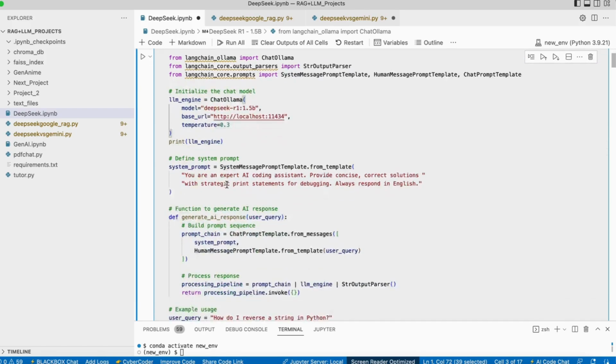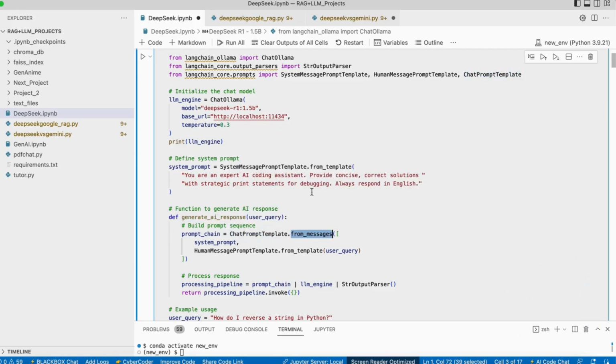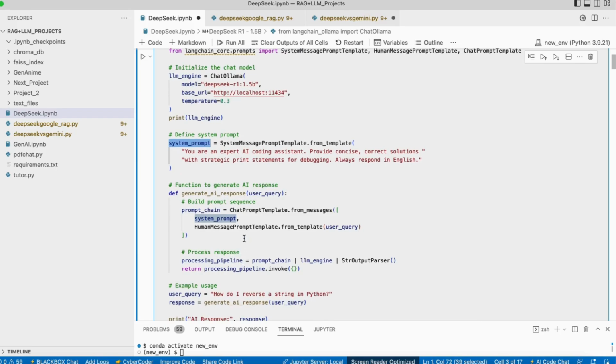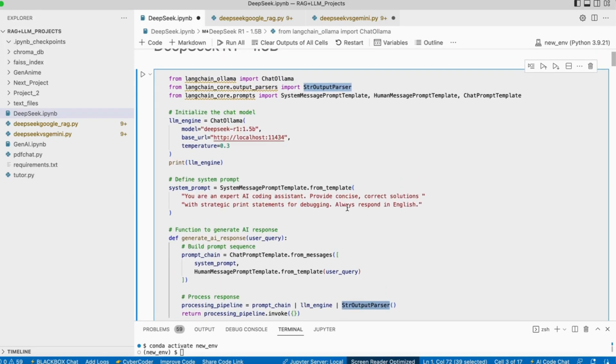Okay, and then we have this system prompt that can be set as an expert AI coding assistant, and then we generate the response. For that, we pass a chat prompt template here, and from the message we pass our first system prompt, and then we pass our query there. That query is this. After accessing our system prompt and our query, it runs this whole pipeline that has the large language model engine along with the string output parser as well. And then it generates the answer.